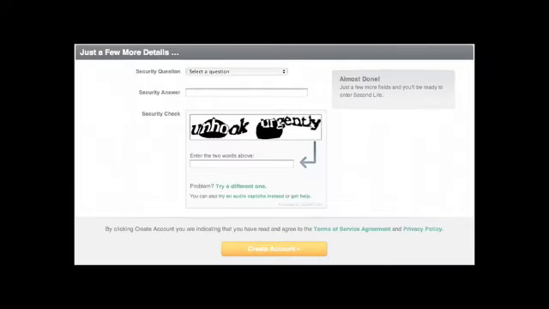The final part of the sign-up process is to create a security question and enter the security text to prove that you are a real person. After that, you just need to click Create Account.